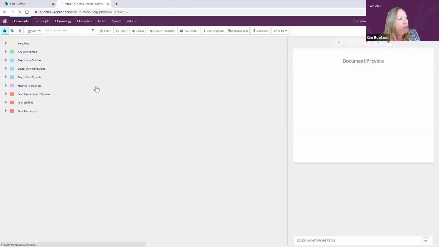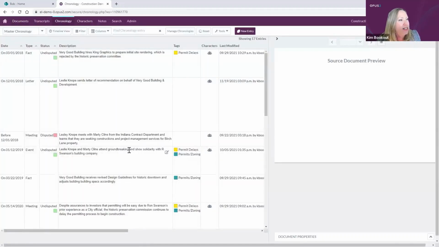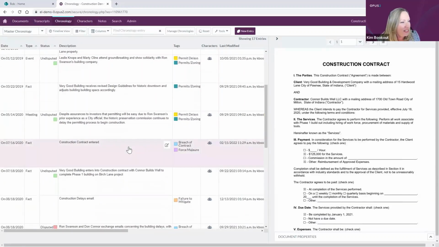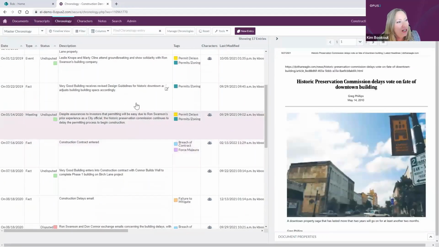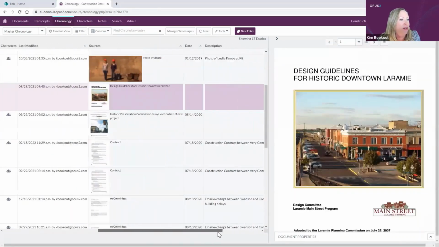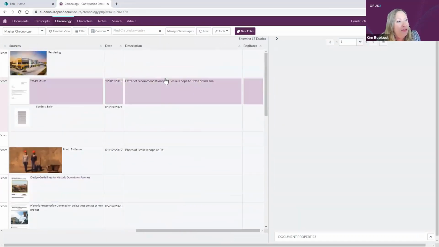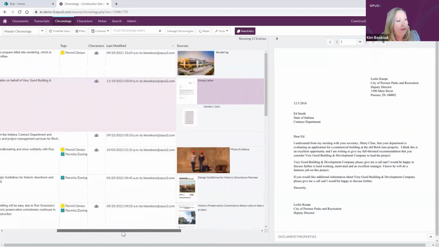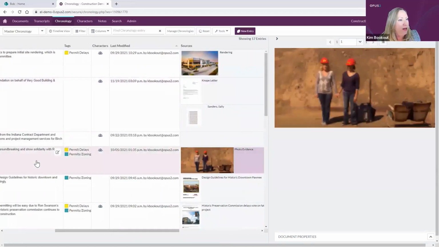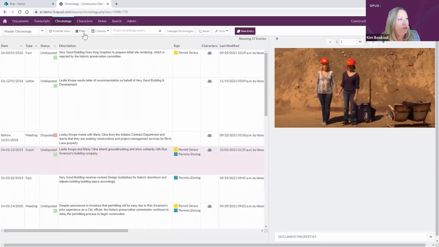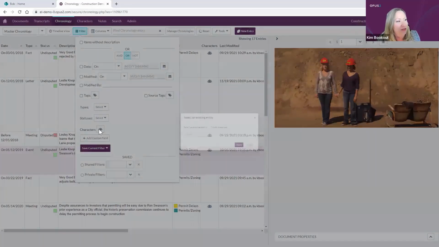So we did talk a little bit about chronology. So I do want to show that to you because a lot of times this is very foundational to building out those outlines. So here I've got all of the facts that are in my case. I've got them issue coded. I've got them assigned to various characters. I can see underlying metadata for those source documents as well. So it's a really nice, important feature that lawyers use all the time, whether they're using technology or not.